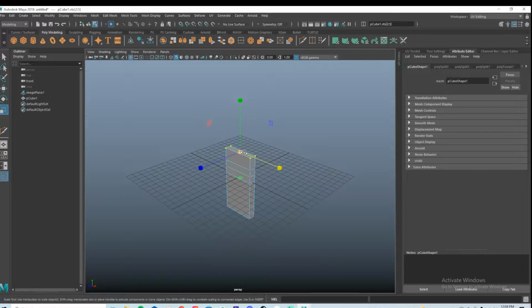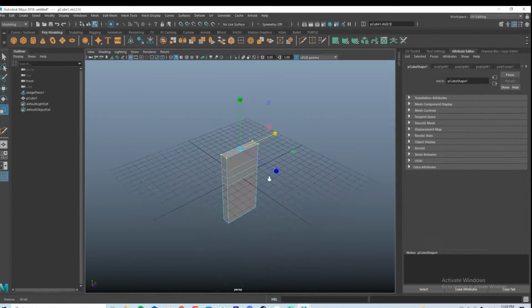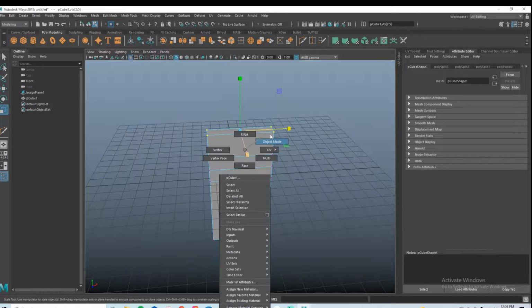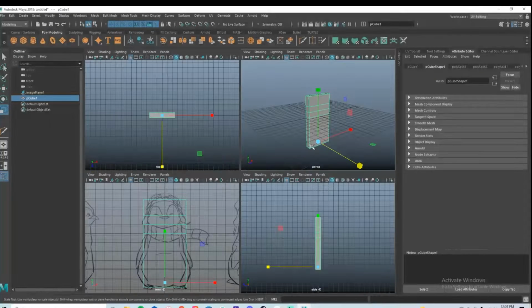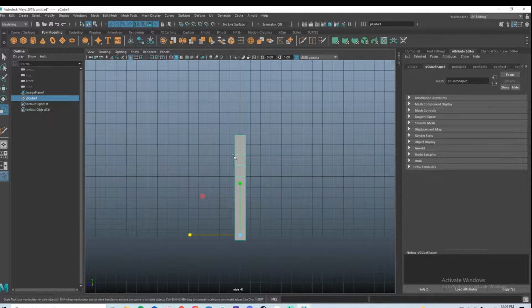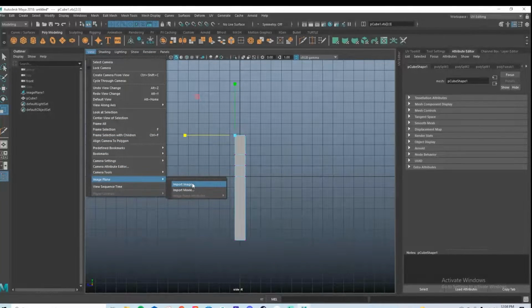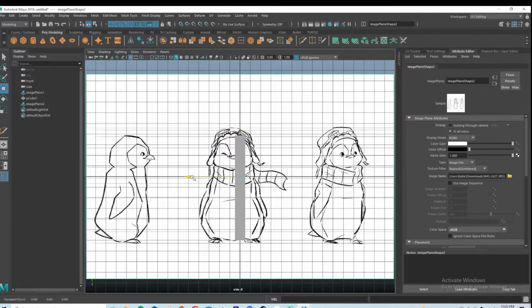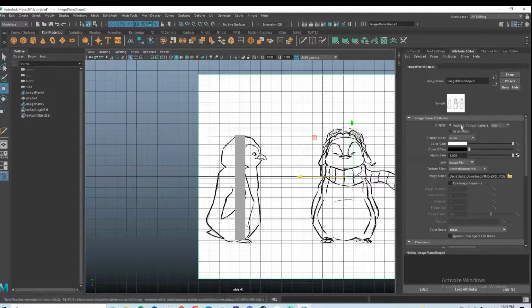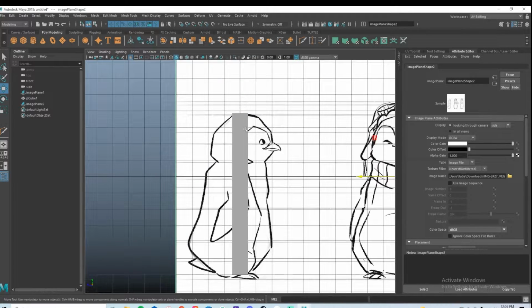Next, I'm going to be using vertex mode. Actually, first let's figure out the side a bit more. Let's go into side X. Okay, so this can work for our reference. We can do the exact same image in this one. The only difference is that we will just focus on the side view for this guy. And also click looking through camera.